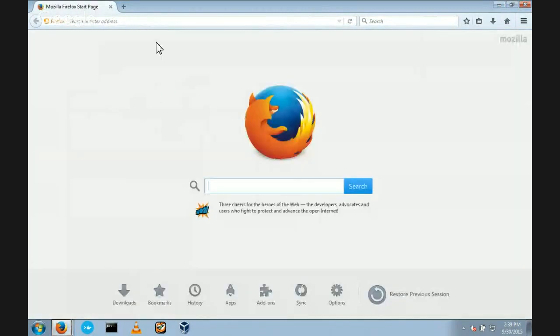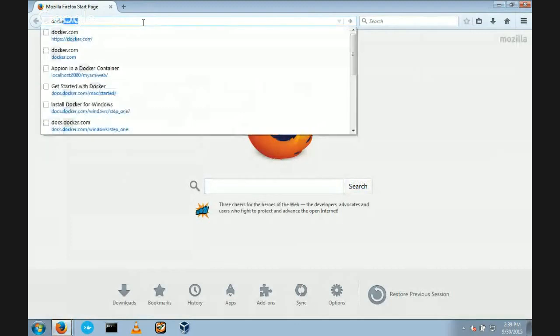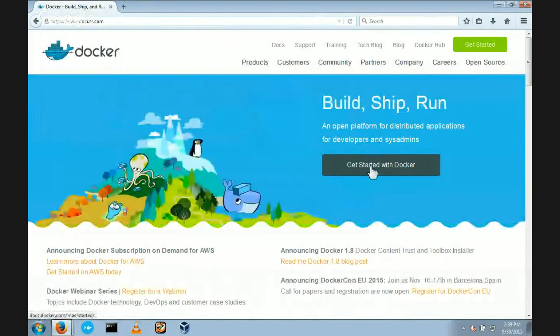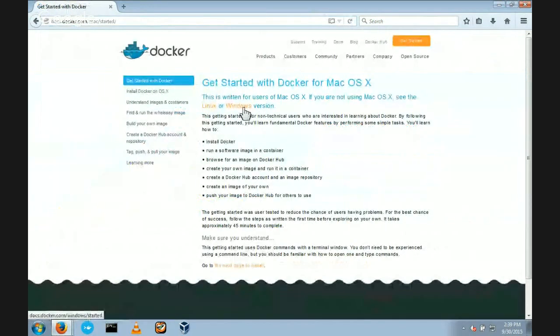All right. So as you remember, go to docker.com to get Docker. So we're going to click on the Get Started with Docker link. It defaults to Mac OS X for some reason, so we're going to click on Windows. All right, so now we're on the Windows page. So let's go to the next page to install.